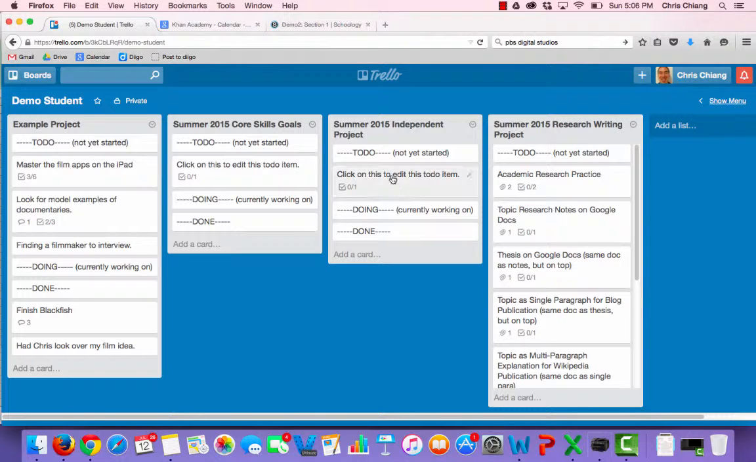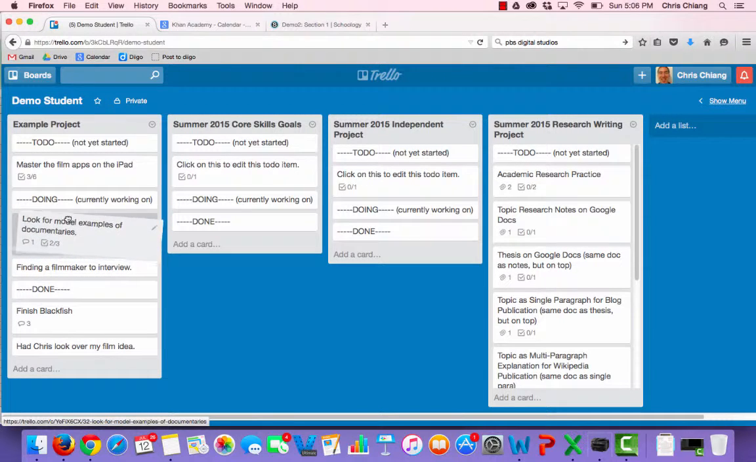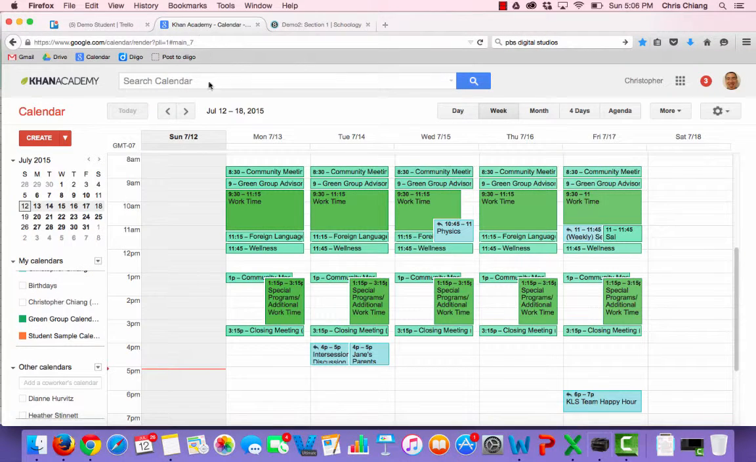That's Trello. Now, once you finish managing your Trello for the day, then you've got to actually pencil your today's calendar into Google Calendar. So if I'm looking at the items I'm doing today, so let's say I'm going to find a person to interview, I'm going to look for documentary examples. I'm going to drag these things under doing. Okay. So then I go to my calendar.